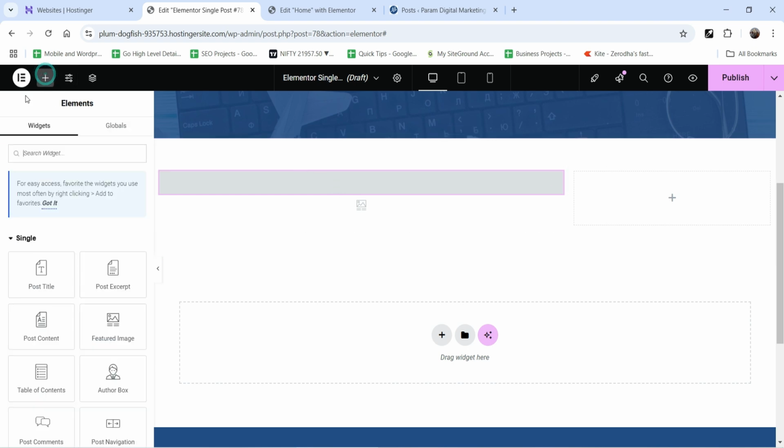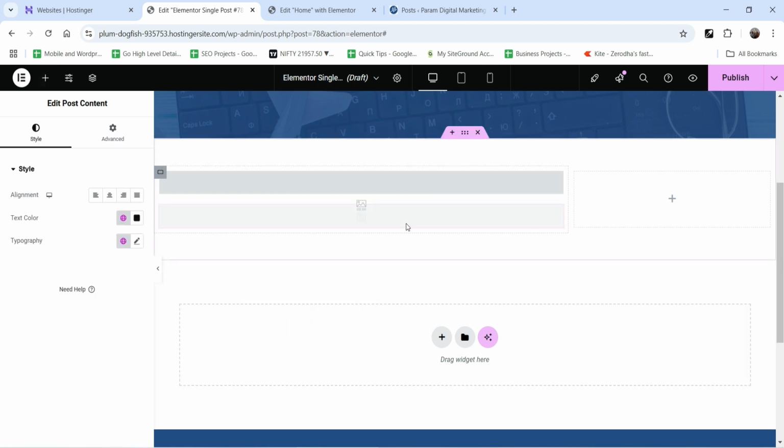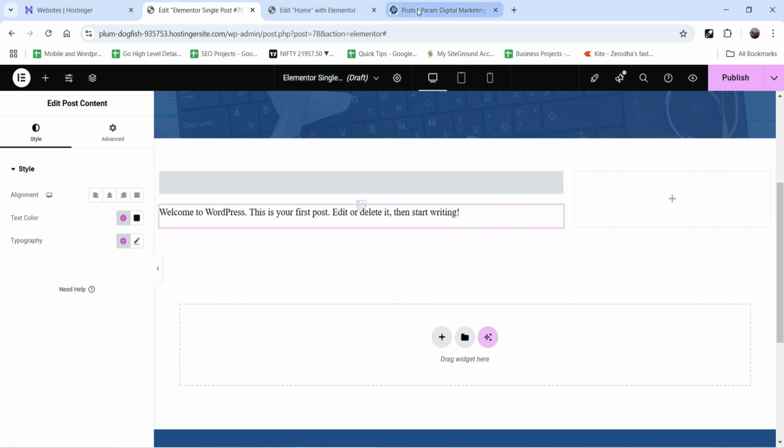Now click on plus sign again, and below this featured image we are going to add post content. So select the post content, drag it and drop it just below the featured image. All right, so you will see the content here.